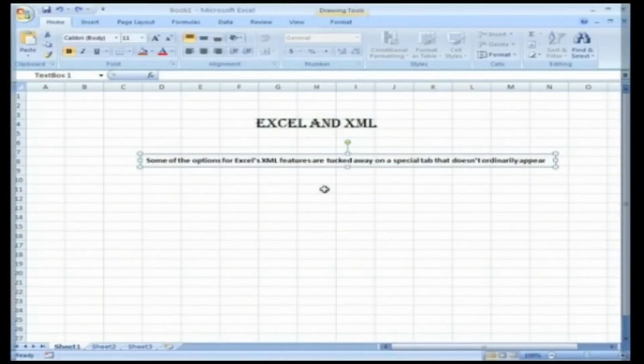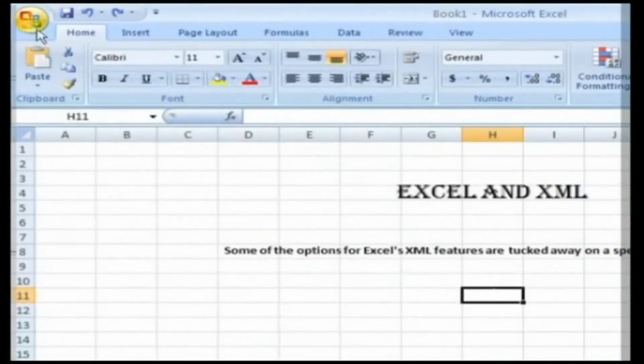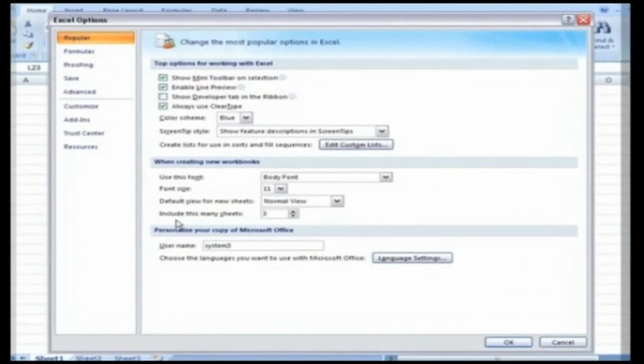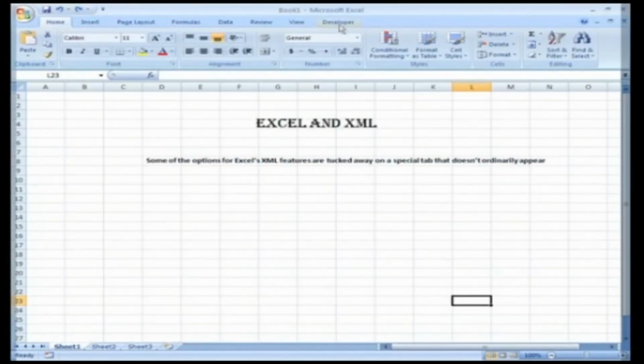Some of the options for Excel's XML features are tucked away on a special tab that doesn't ordinarily appear. Before you do anything with XML and Excel, you need to display this tab. To do so, choose the Office button and click on Excel Options. In the Excel Options dialog box, choose the Popular section and then, under the Top Options for Working with Excel heading, turn on the Show Developer tab in the ribbon checkbox. Doing this shows the Developer tab in the ribbon.